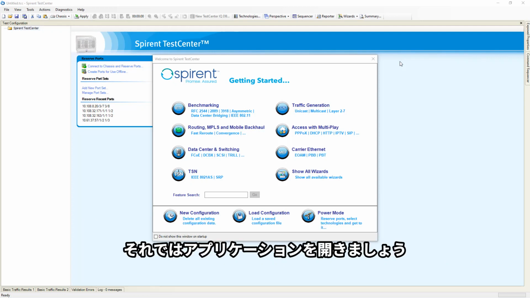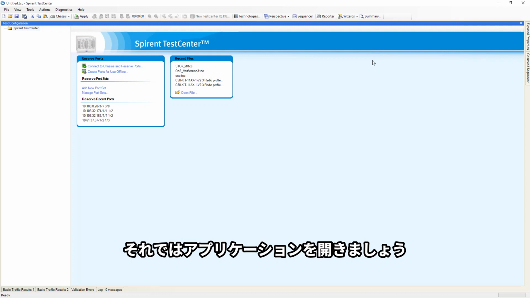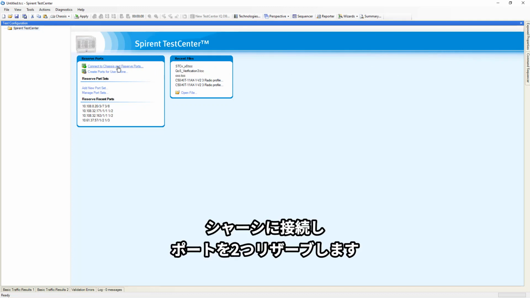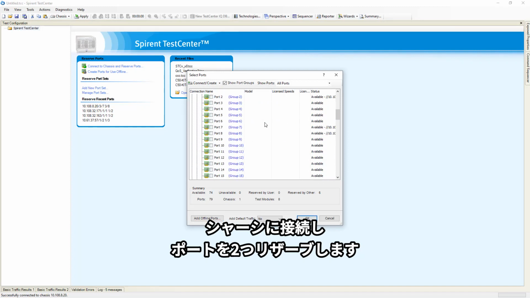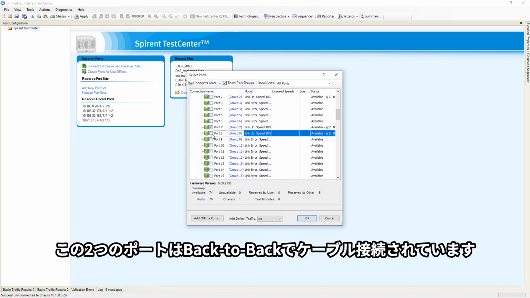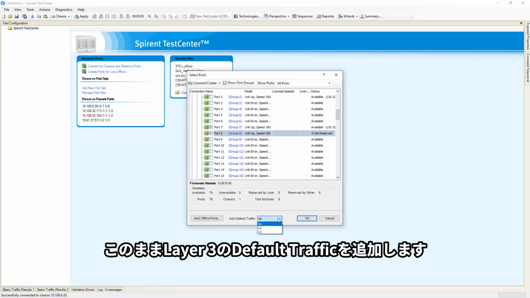I'm starting with the application open, and I'm going to dismiss the welcome screen. I'm going to connect the chassis and reserve ports, and select a predetermined chassis and ports. I'll be using 2 ports back to back for this demonstration, and I'm going to set to add Layer 3 default traffic.